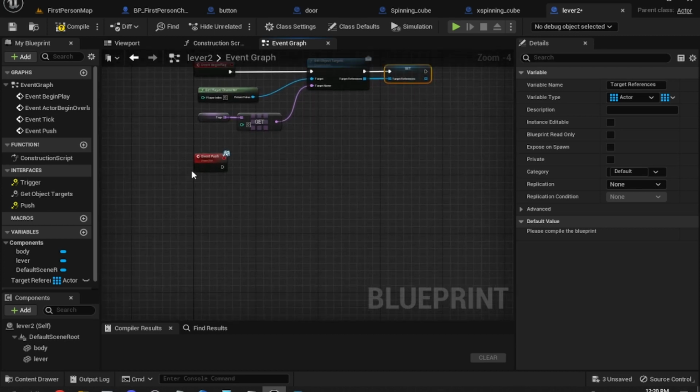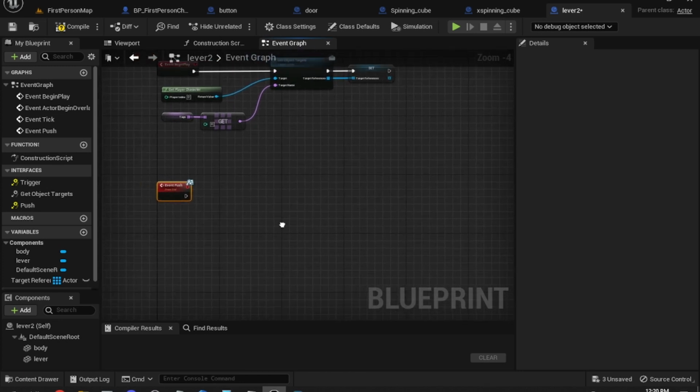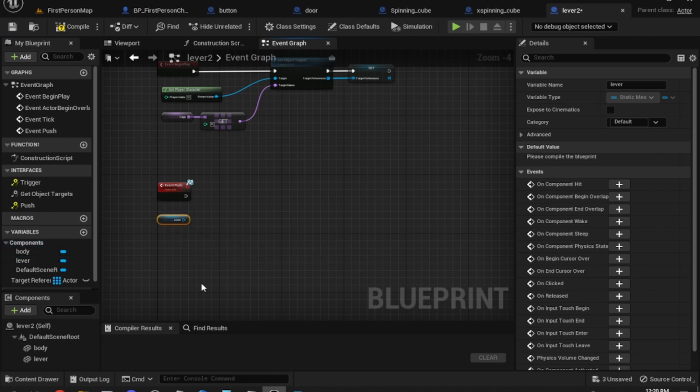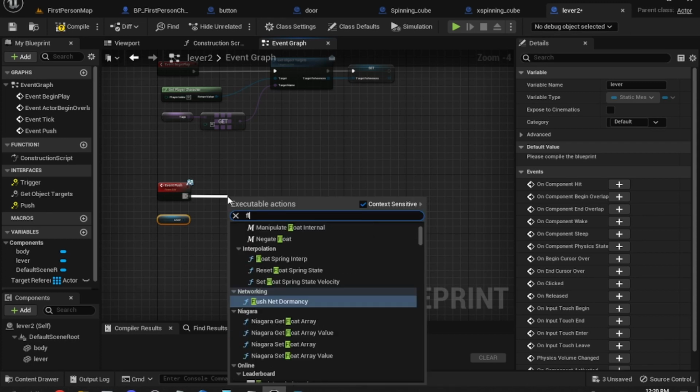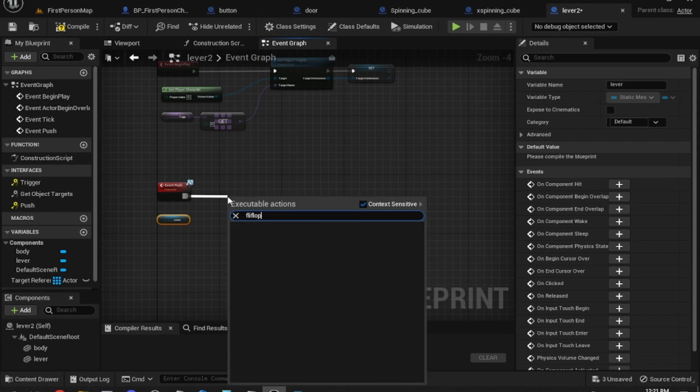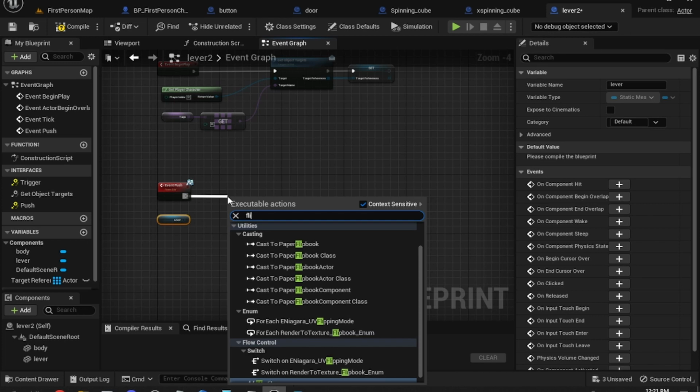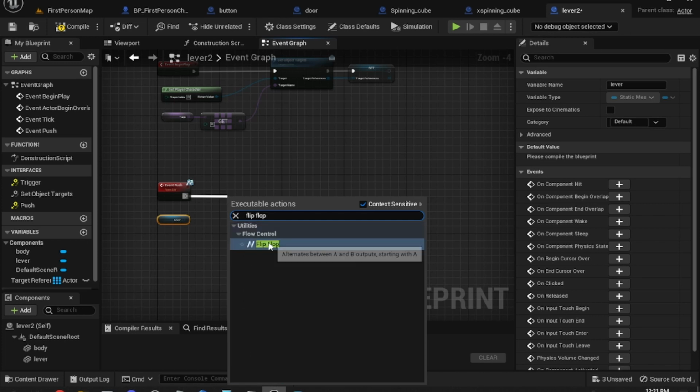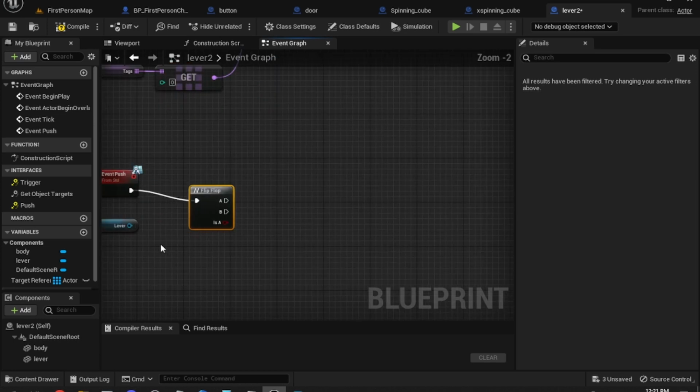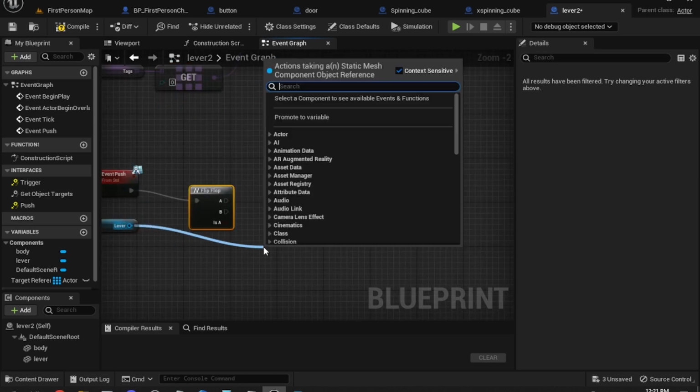So that's that part. Now, push event. This is what gets triggered when you walk up to it and you click on it with the line trace. So what we're going to do is we're going to take the lever object. Now, because this is going to be a toggling back and forth sort of thing, we want to flip-flop. And then what we want to do is, coming off these two, we want to set the position of the cube so it's either forwards or backwards. And that's it. Like the lever. So it's either forwards or backwards.